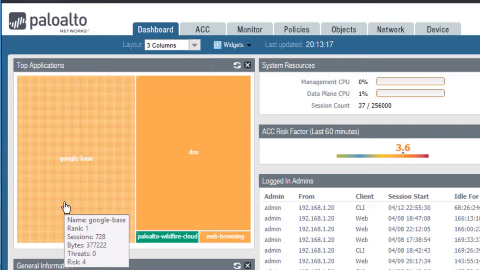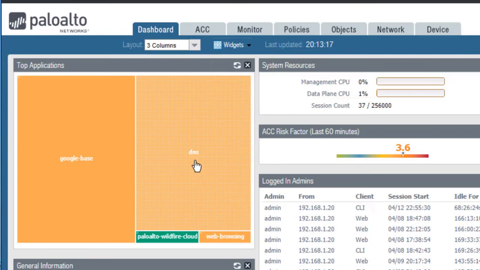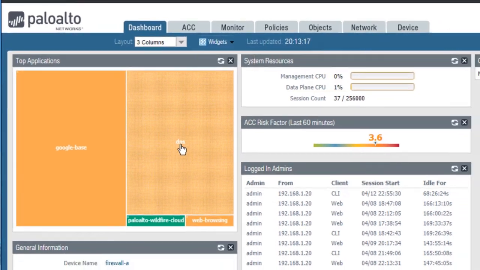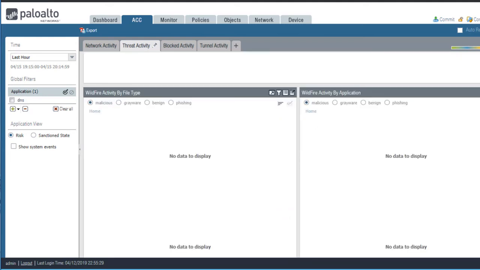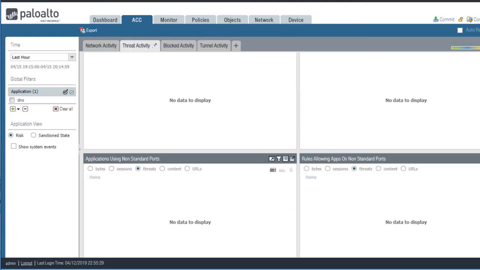If you click an application name on a widget, so for example, here we have the Top Applications widget, and we have DNS. If we click on it, notice what will happen is it will take us to the ACC tab, and it will apply whatever we clicked on, in this case the application DNS, as a global filter. And it will show you from the last hour a bunch of widgets on the ACC tab that have to do with DNS. Now, on our particular firewall, we can see there's a lot of no data to display here because honestly, my firewall hasn't done much with DNS in the last hour.